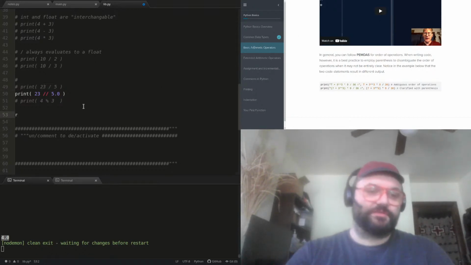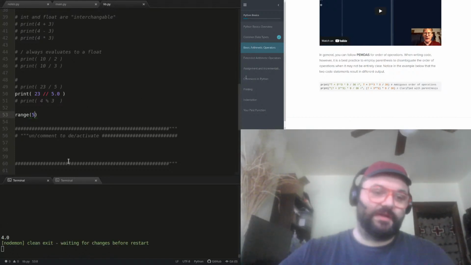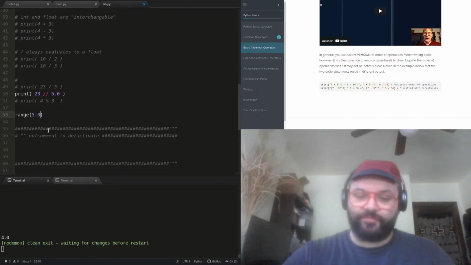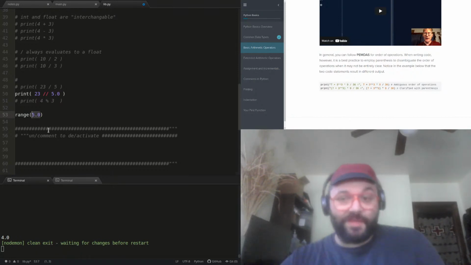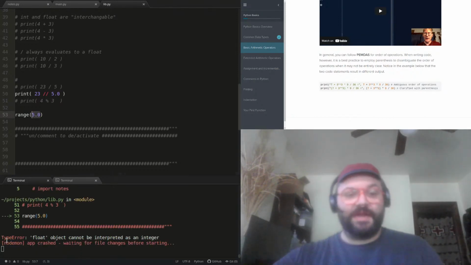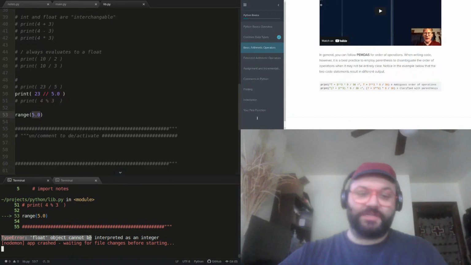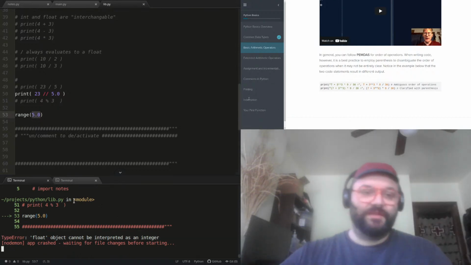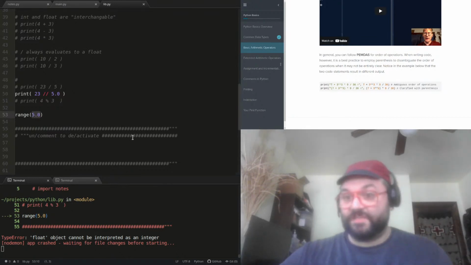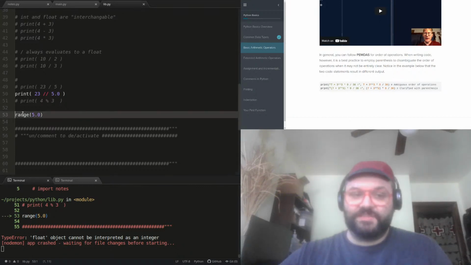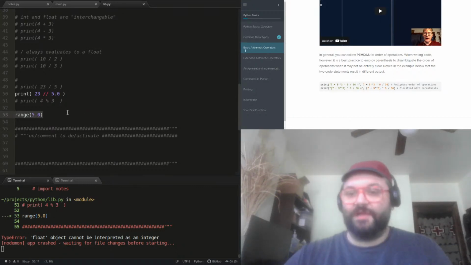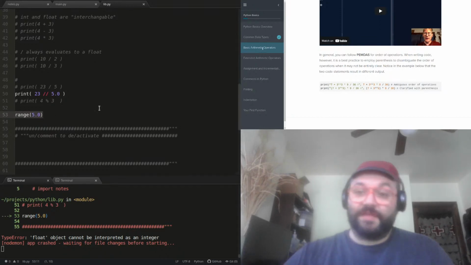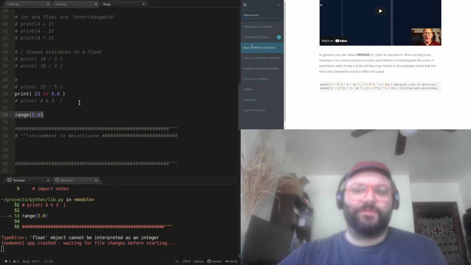Let's look at this. Range 5. That's going to be fine. No error. But if I do range 5.0, well, 5.0 is the same value as 5, but I get an error. Type error: float object cannot be interpreted as an integer. This is telling me that even if this makes sense in terms of its value, range sees this float and it's like, I'm not even going to try, and it's going to throw that error. And that's actually probably the right behavior, really.